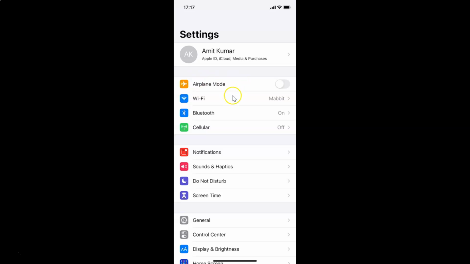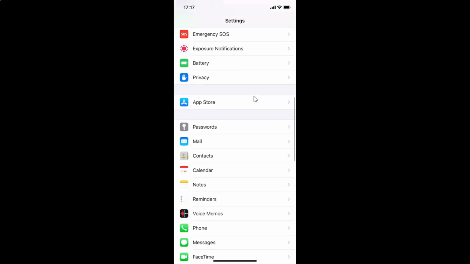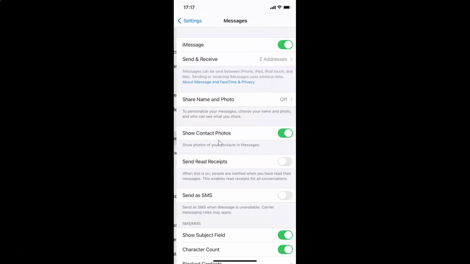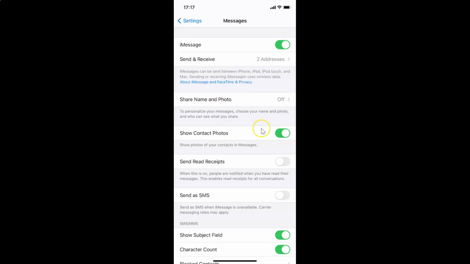So in order to enable send as SMS when iMessage is unavailable on iPhone, what you need to do, you have to open your settings app. And after that guys, you have to scroll down to messages. So let me go over there. So here I have this messages. So you have to tap on this to open it. So let me tap on this, and you can see it's opened.